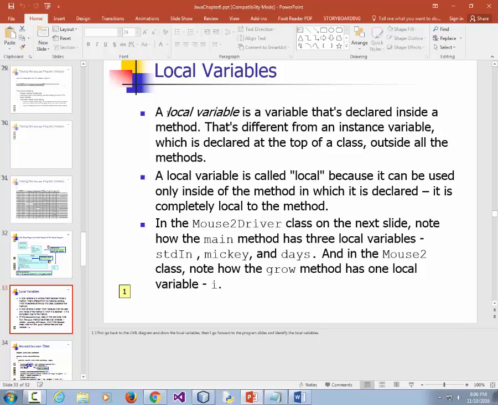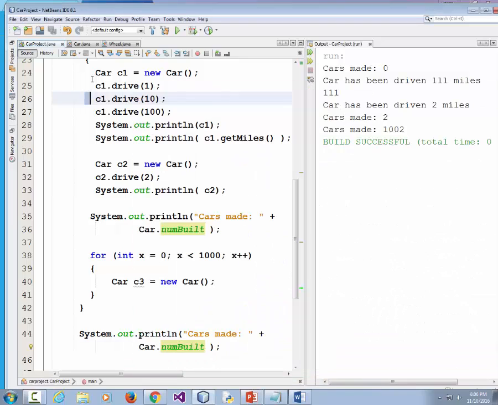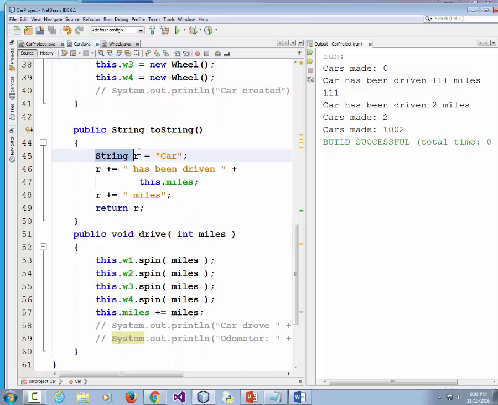So a local variable is one that's declared inside a method. We have a local variable being used inside our toString method. If I go to car, there's a variable called string here. That's a local variable. It's created inside this method, and when this method is done running, that variable no longer exists. However, we are returning its value so that something else can use it. But this memory no longer exists. This variable no longer exists. It has local scope. It is a local variable.